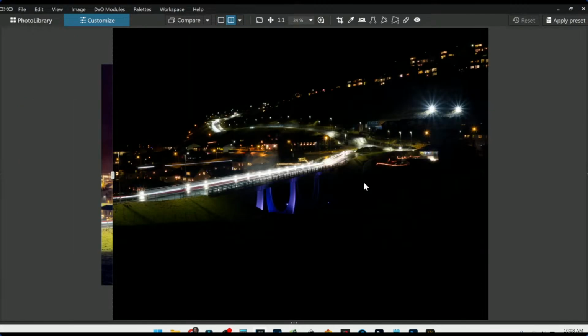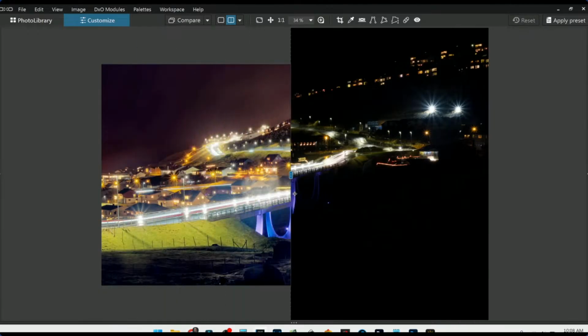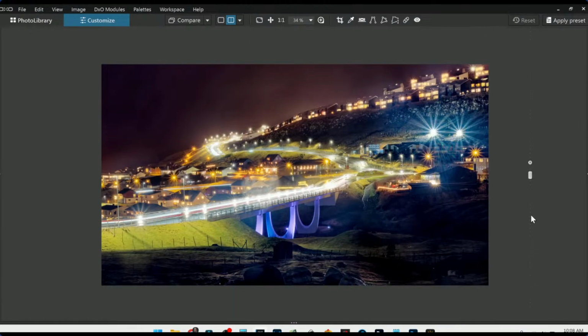So let's kind of do a reveal. But yeah, that's a nice shot. Really, really nice shot. Long exposure. I'm trying to think if there's anything I would do differently. I don't think so. I think this is fine the way it is. Composition and settings and everything else.